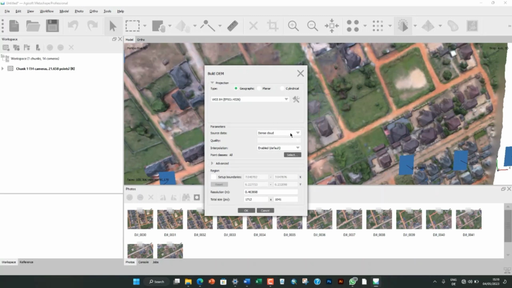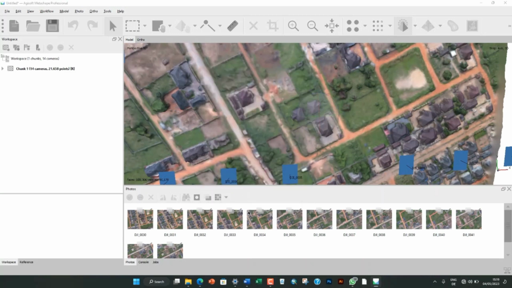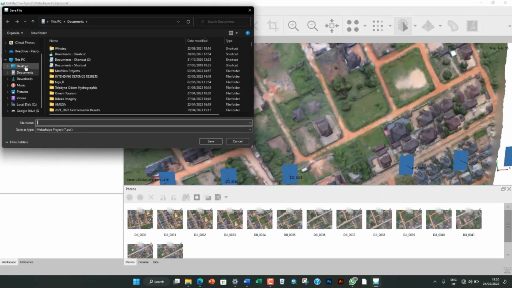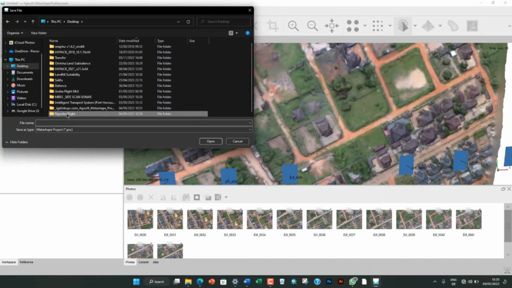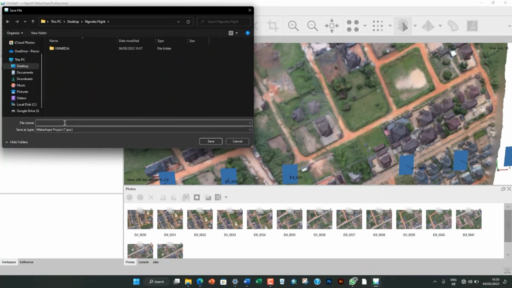You can build on the mesh, or you build with the dense cloud. Mine is showing resolution at 0.4, which is okay. You can leave it at that. And when it pops up that you have to save your work before proceeding, you have to go back to File and save your work to wherever folder you're working with. After saving it, you can come back and continue the process, build DEM.